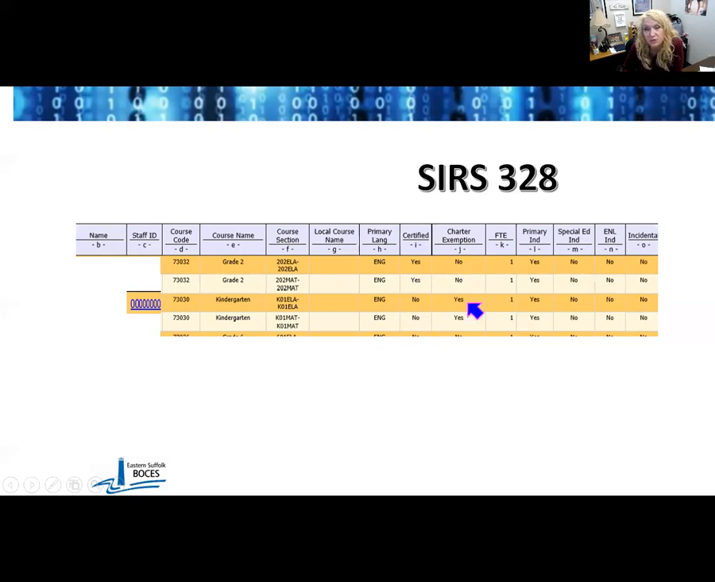And then you get to review whether or not they were tagged in their staff snapshot as an exemption from certification, because you're a charter school and you can hire people who are not certified.